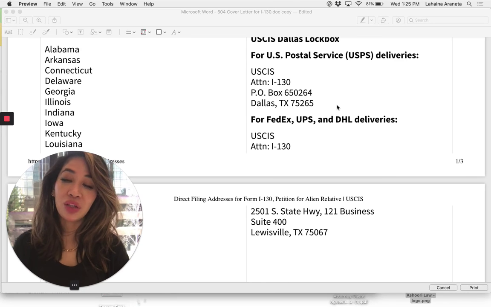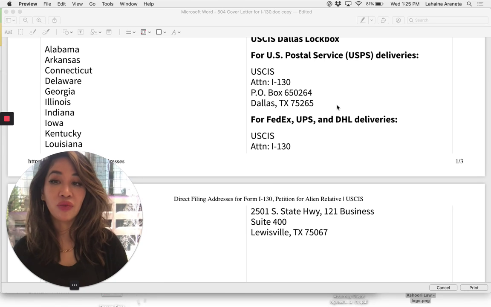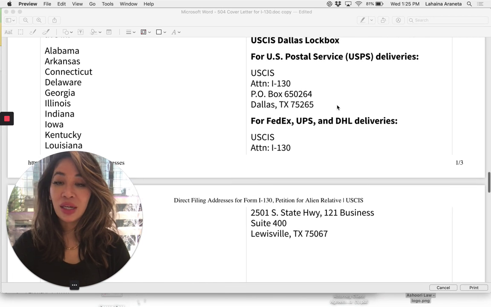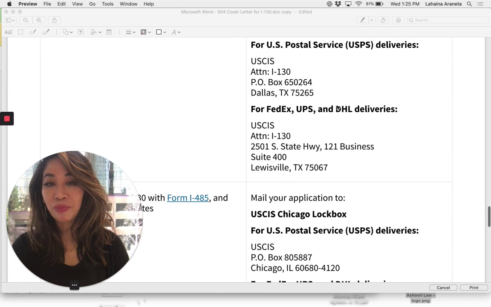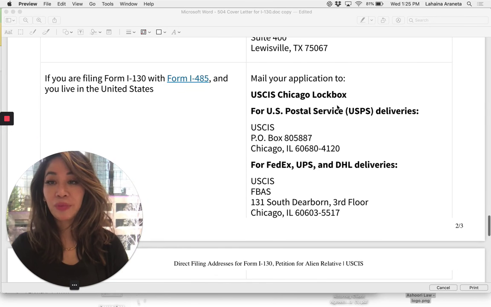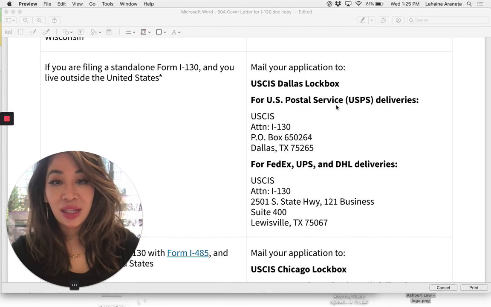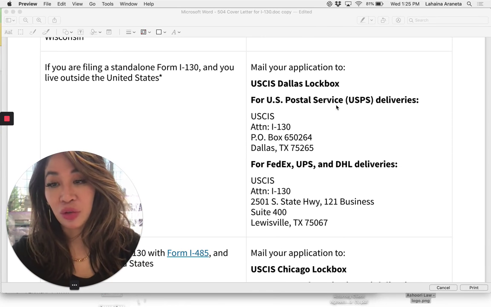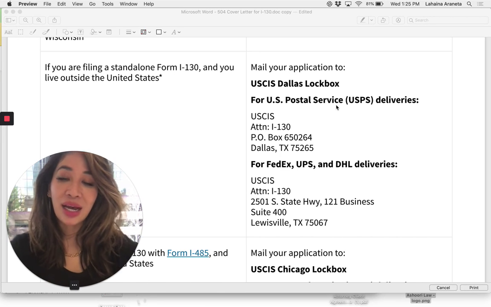Again, like I mentioned, I-130s are commonly submitted with I-485s, an application for adjustment of status. In those cases, you would submit to a completely different location, and that would be in Chicago. If the petitioner does not live inside the United States, they have a special provision that they can submit it to the same Dallas or Louisville, Texas address.